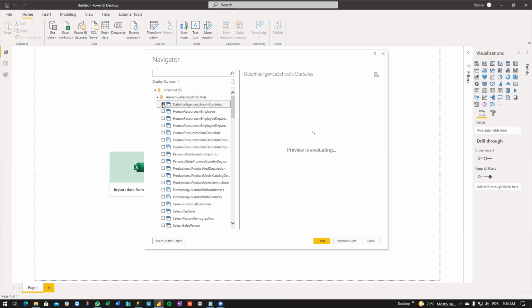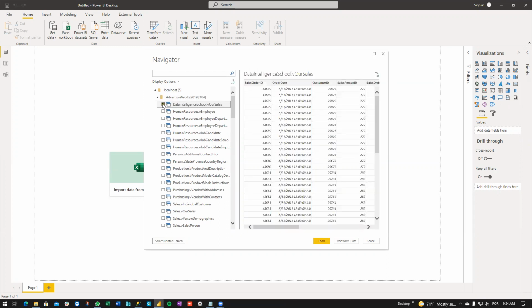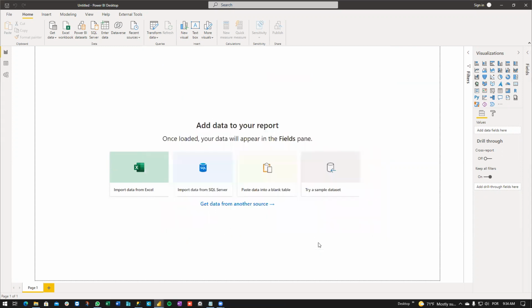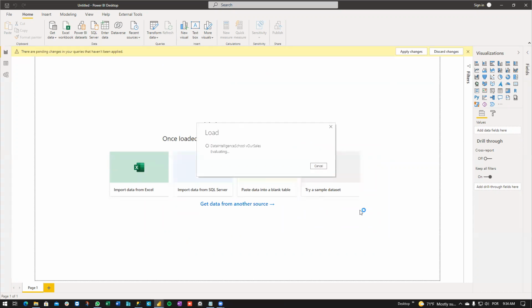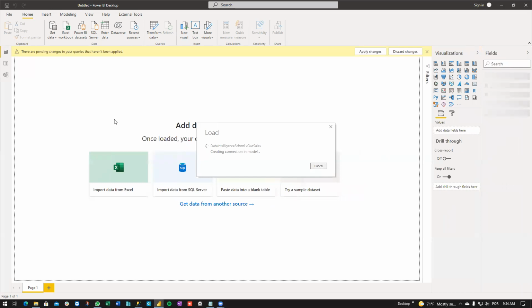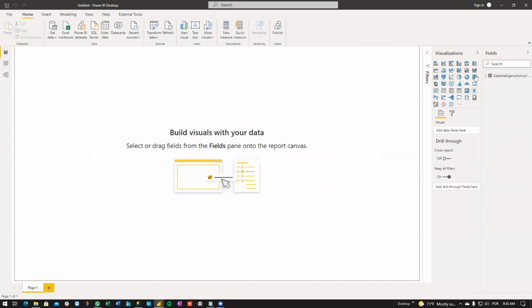So if I select here, you can see we have our view here, and I'll just load it, okay? Just to see the data here. Power Query is reading the SQL Server table or view. It's creating the connection, loading data to our model, and then 121 rows loaded. Perfect. Very easy, fast. And here is the data. You can see order date.